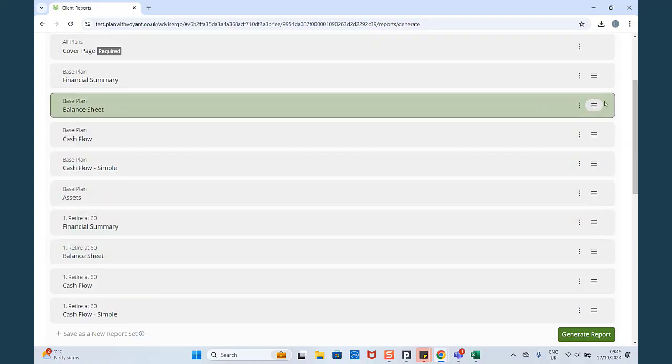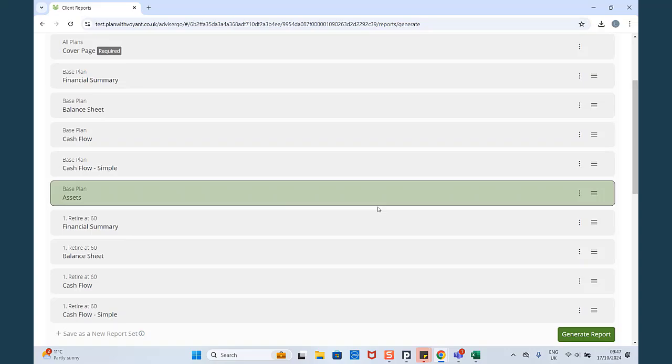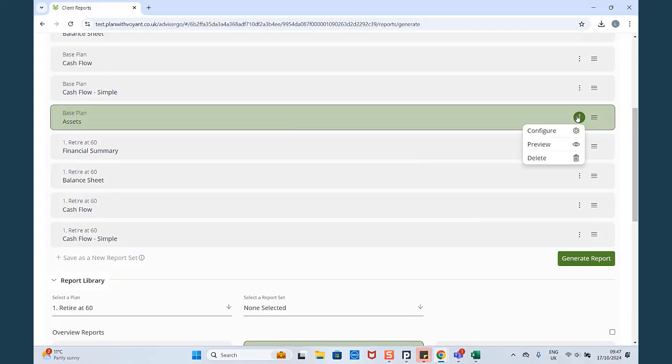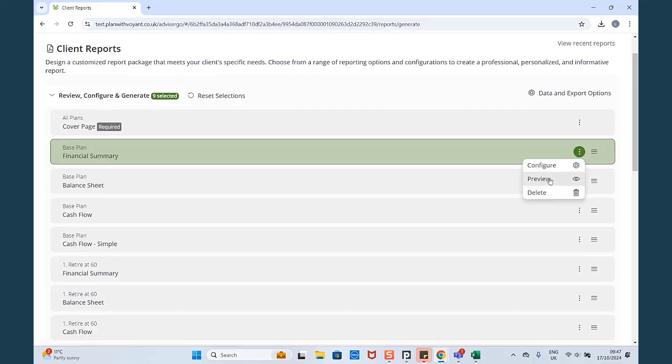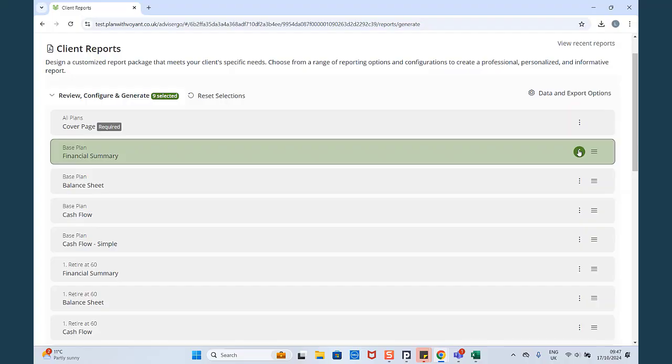Now, you can change the order of the list of reports you've got here by clicking on the list tile, and you can use the arrows to move them up and down. You can also click on this traffic light button here and then delete any reports that you don't want. So for example, you get to here and think, actually, I don't want the assets one for the base plan. You can delete it. There is also a preview button, and what that does is again show you a short description of the report.